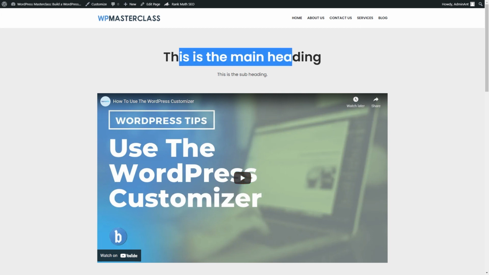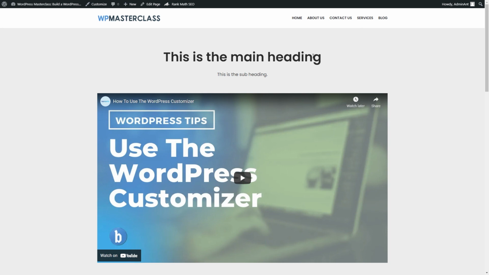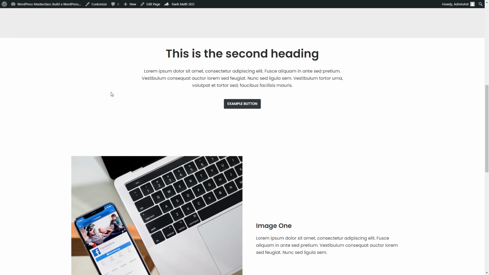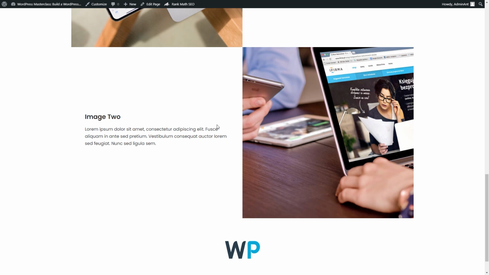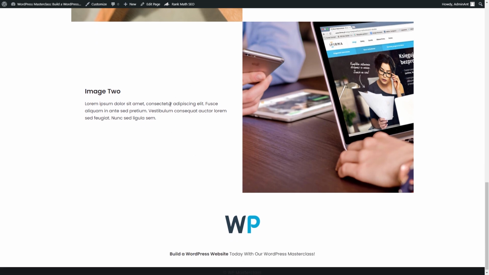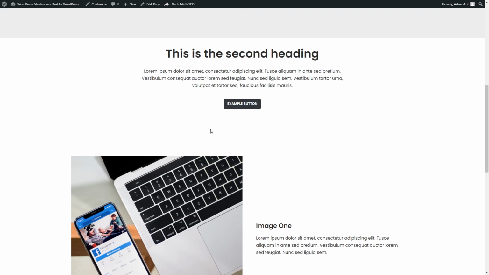We could in fact make the main heading a few pixels bigger, but we don't need to worry about that right now. And then when we scroll down, we have the second heading. To make this look a bit better, I could add a spacer above the heading. And finally, we have the two images just here, which each have some text next to them. So we have a few changes we can make in order to make this layout look a bit better.